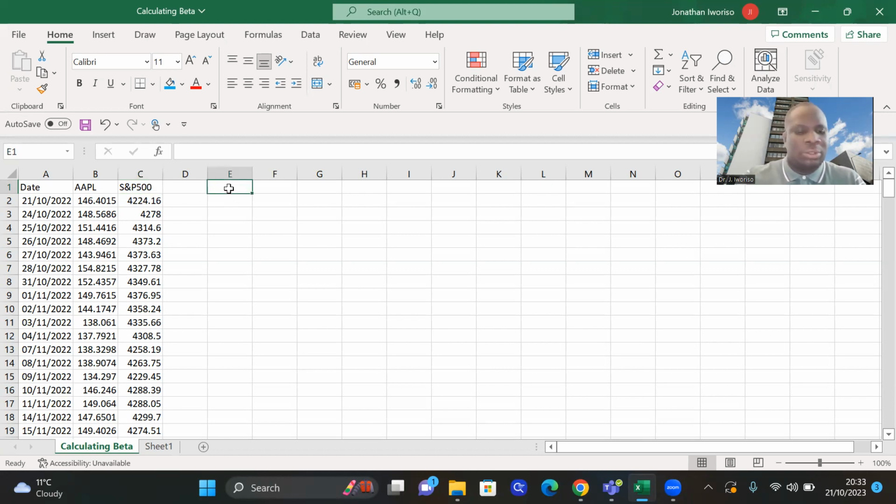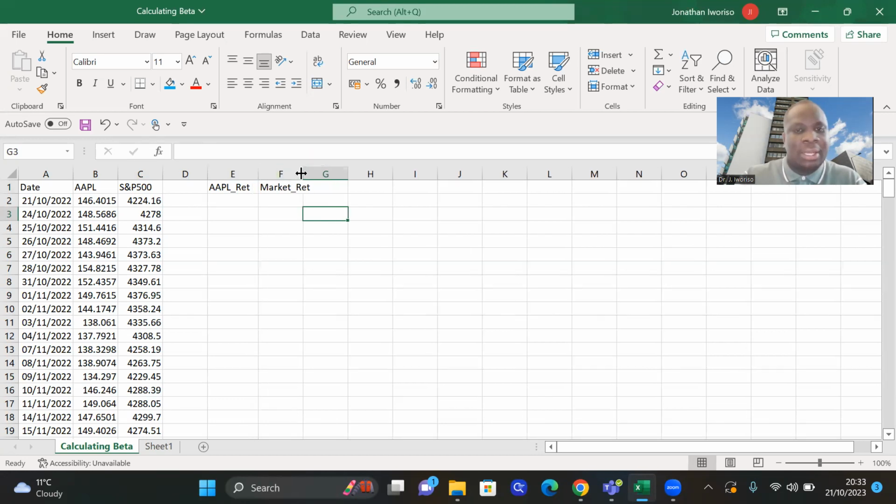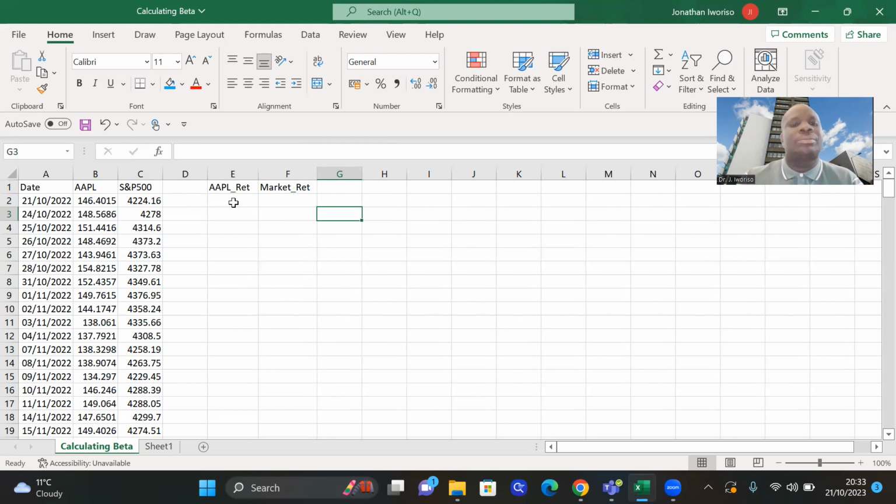So we want to work out the return. So we assume that here is the return for Apple. Or I take it as Apple return. Then followed by the market return. So we have the return for Apple and the market return. So we want to obtain the return values. Thereafter, we can calculate the beta for this stock Apple.